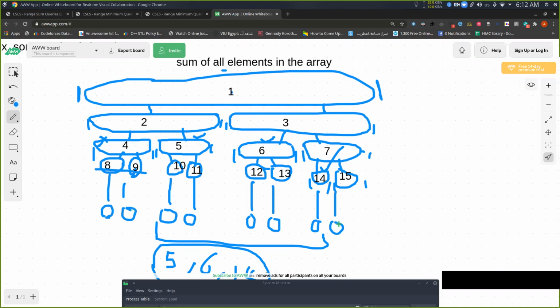So I have here 8 elements, and the number of nodes here, let us calculate that. 2 to the power n minus 1? What do you say again? 2 to the power n minus 1?